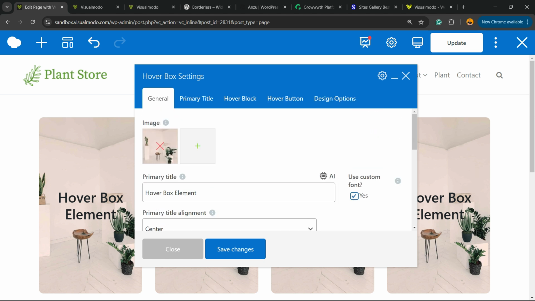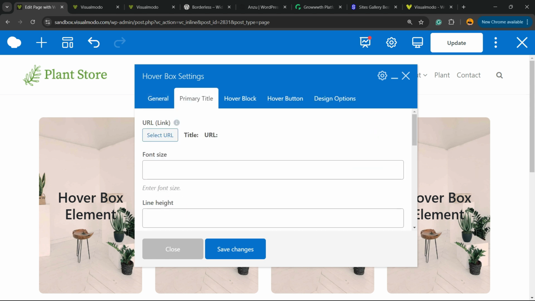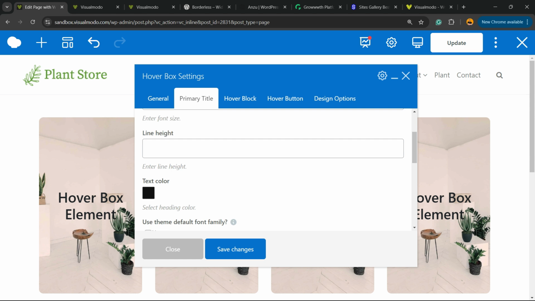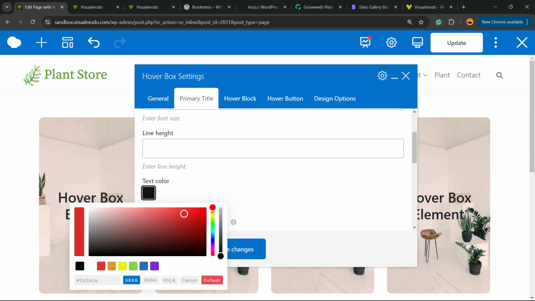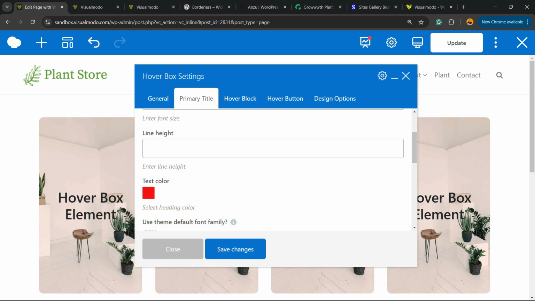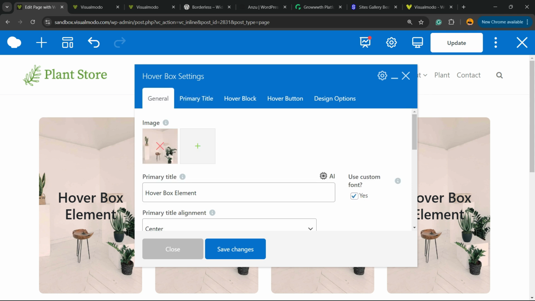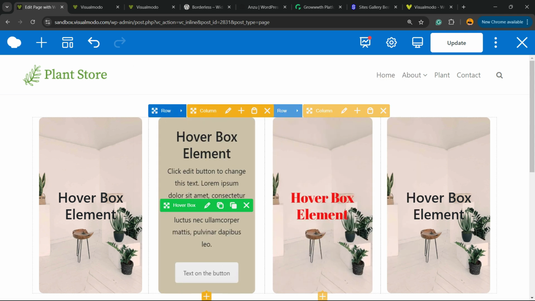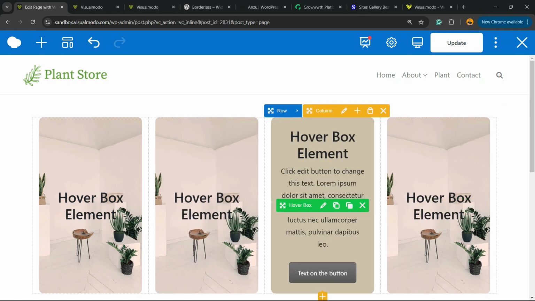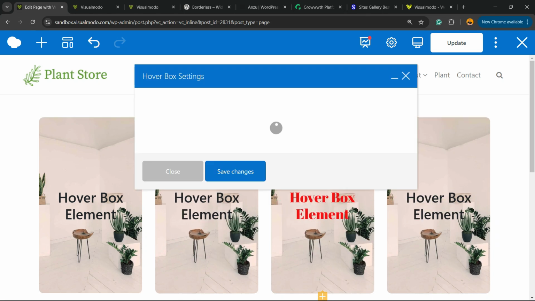If you select use a custom font, you have primary title, and right here you're gonna be able to change the color of your title in the case that you want, okay? So all you have to do is select use custom font to change the color of your title. For example, like this. It's gonna be very useful in the case that you are using some dark background image.